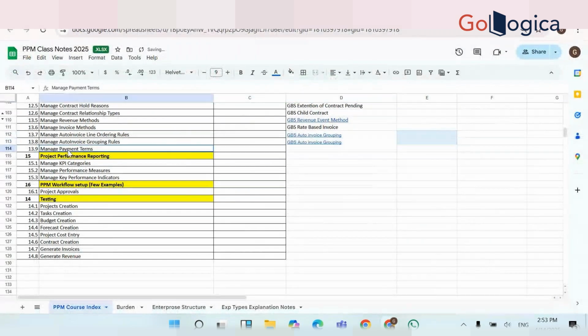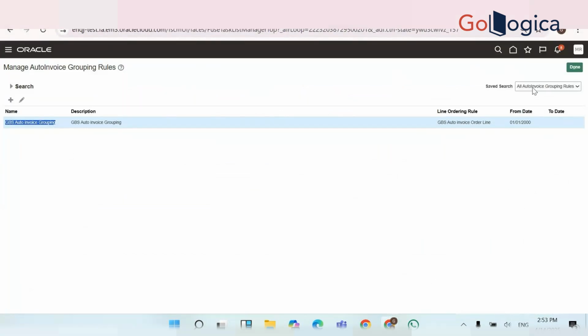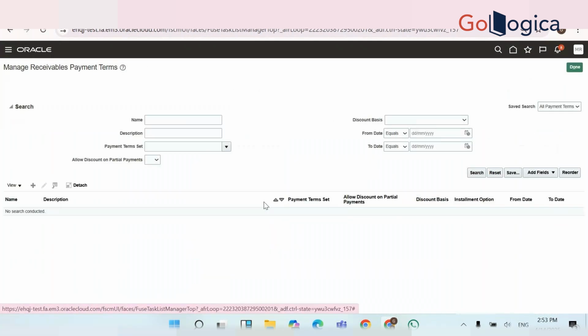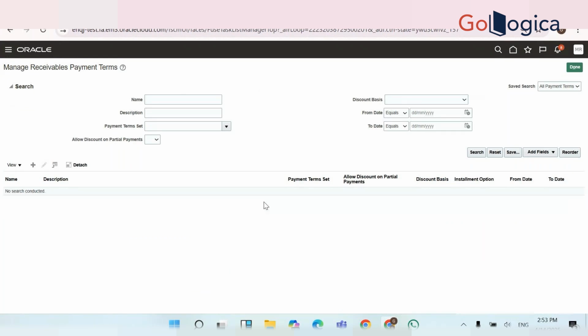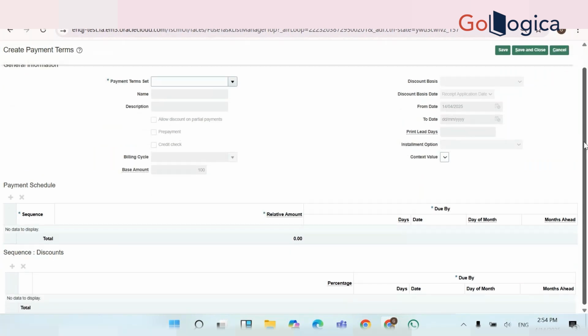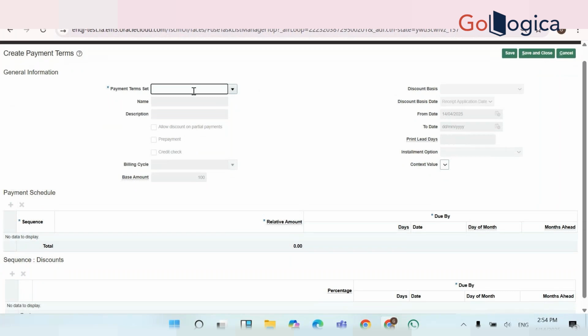Then we'll have something called payment terms. Normally whenever we set up a customer, or we send an invoice to them, they have to pay based on some terms, right? Payment terms like 30 days, 45 days, whatever. Oracle gives some setup payment terms like 30, 45, but if you want a different naming convention, or payment terms like 15 days, 7 days, 10 days, then you can set up the payment terms.